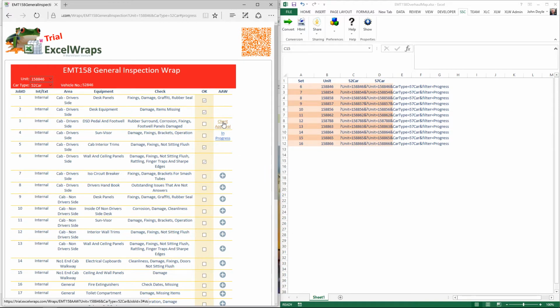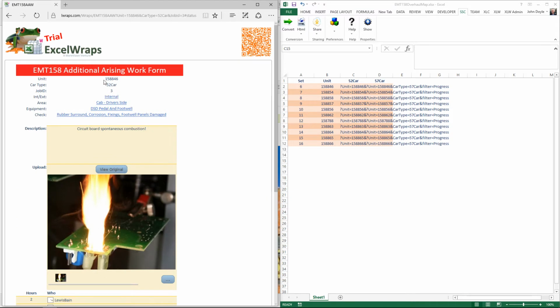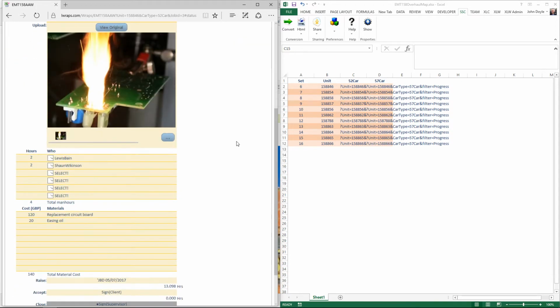So let's investigate this a little further. If I click through to the client approval, to see where that's come from, the client approval comes down from here, which is a status. The status of this job is that it's with client approval. This is the job that it came from. That's the car it was on, and it was a 3rd inspection job. It's internal, cab driver's side, and all the details are here. I've put in a fictitious scenario of circuit board spontaneous combustion because I had a nice little photo for it.